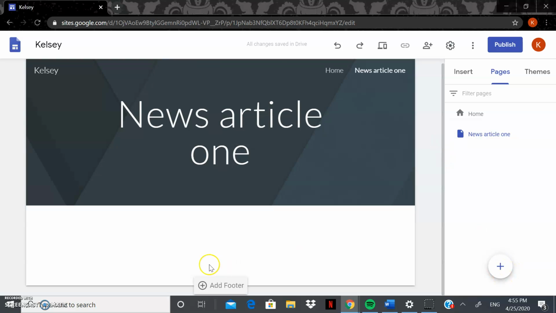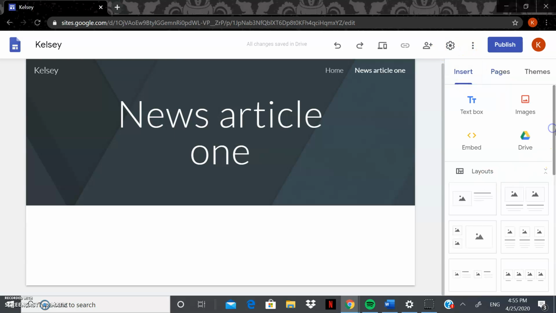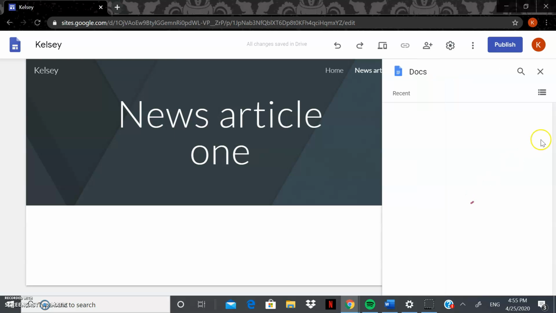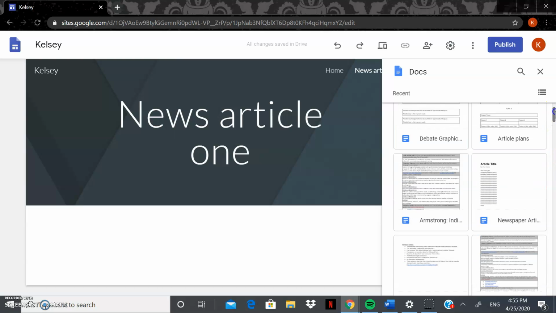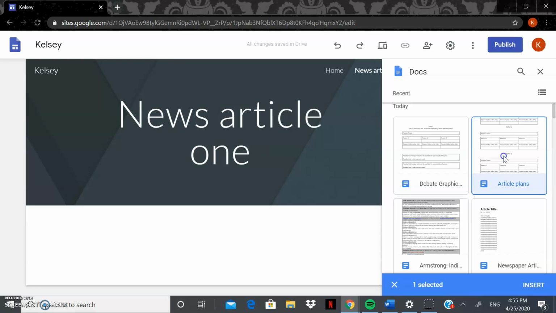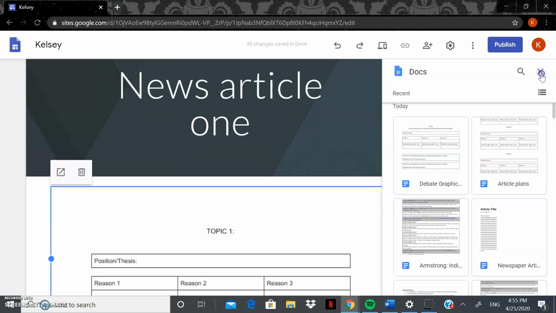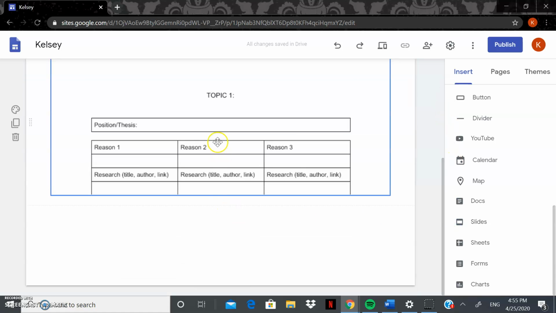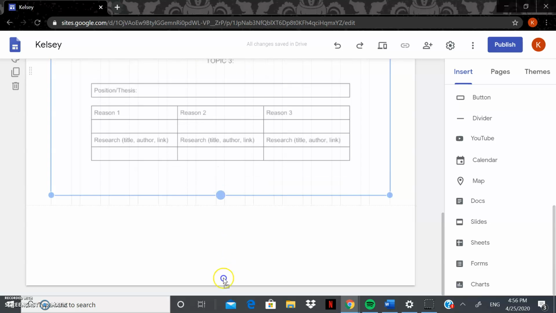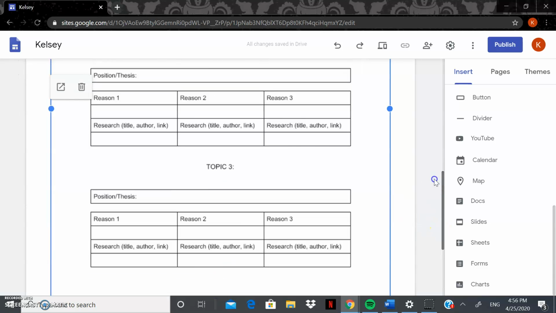What we're going to do now is we are going to go to insert, and then scroll down, hit docs, and this is how you're going to be able to add your articles. So I'm just going to use the article plan that I gave you guys so that it'll do your layout for your news articles. So I'll click on that, double click on it, then I'm going to exit out of here so I can see everything. So what you're going to do is click on the image and you're going to click on the bottom one and you're just going to pull down and keep pulling down on it until you can see the entire document. So then we're going to scroll up and just see how that looks.